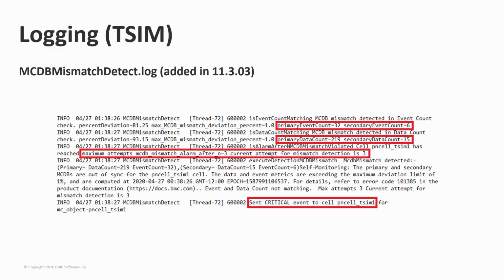We will now look at some of the log messages with regard to HA. For TSIM, all of these logs will be present in the PW Pronto logs directory. As the name suggests, the MCDB mismatch detect log contains messages related to the cell MCDB between primary and secondary being different. This log will only be present if you're on version 11.303, as this was a feature added in that version.